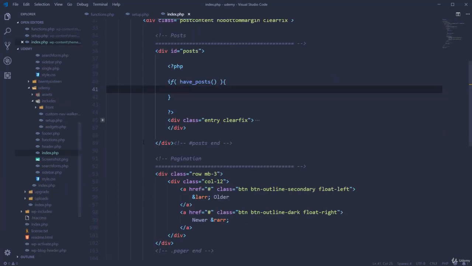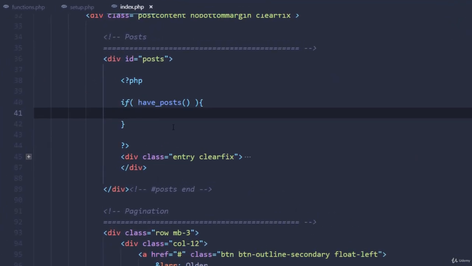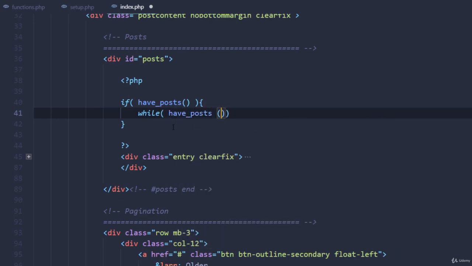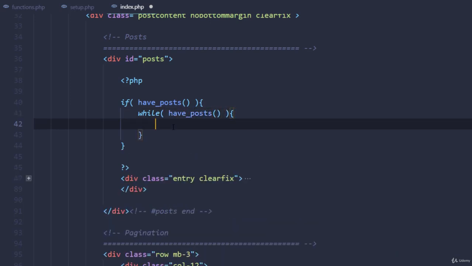Continuing on, we'll create a while loop and call the same function again. This may seem like it'll run an infinite loop, but we can fix that easily in just a moment.